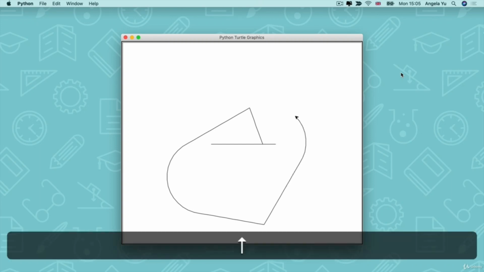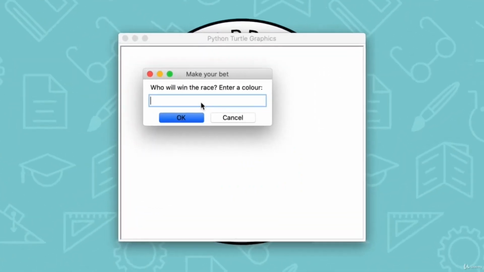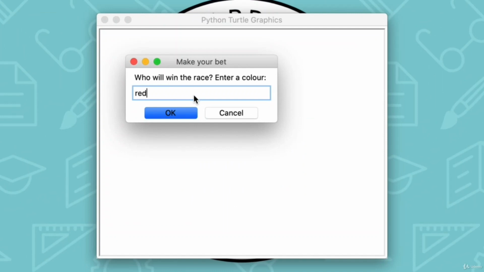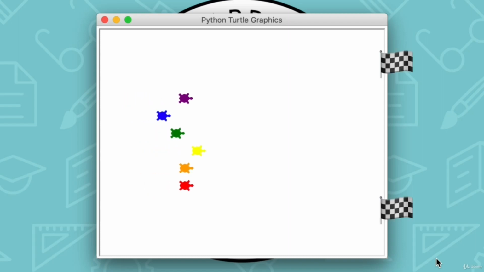In addition, we're also going to be making a turtle racing game where we will get to bet on the color of a turtle who will win the race. And then once we click OK to the pop-up, all of our turtles go to the starting line and they start moving at a random pace. Once the first turtle hits the right edge of the screen, it will be declared the winner and we will get to see if our turtle won or not.